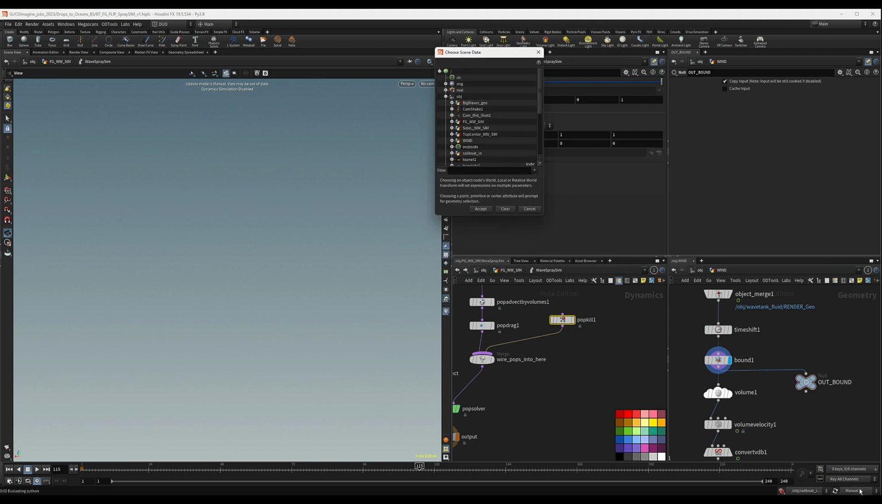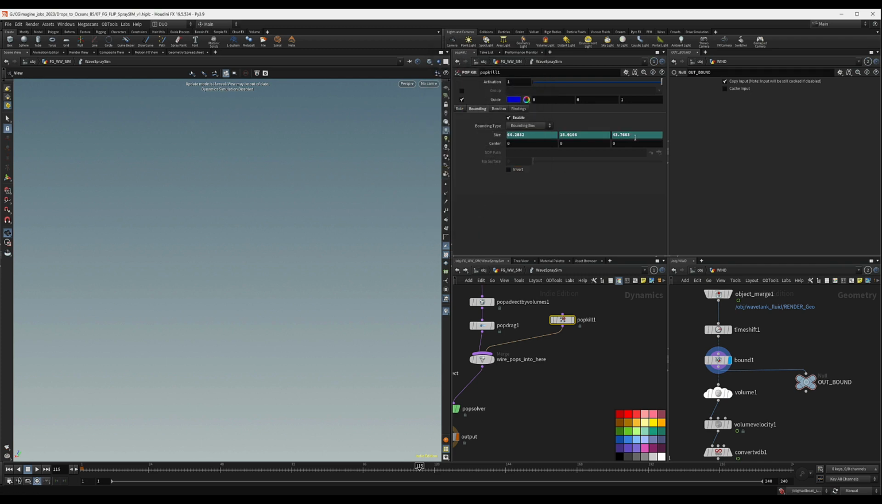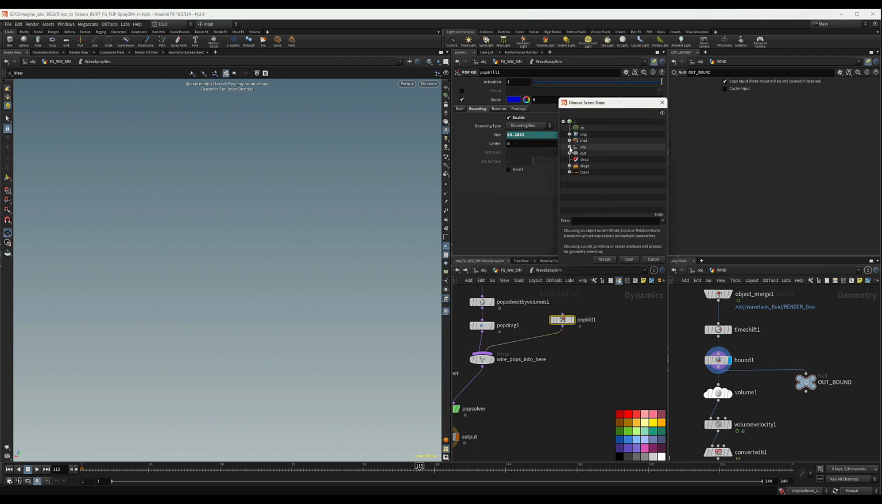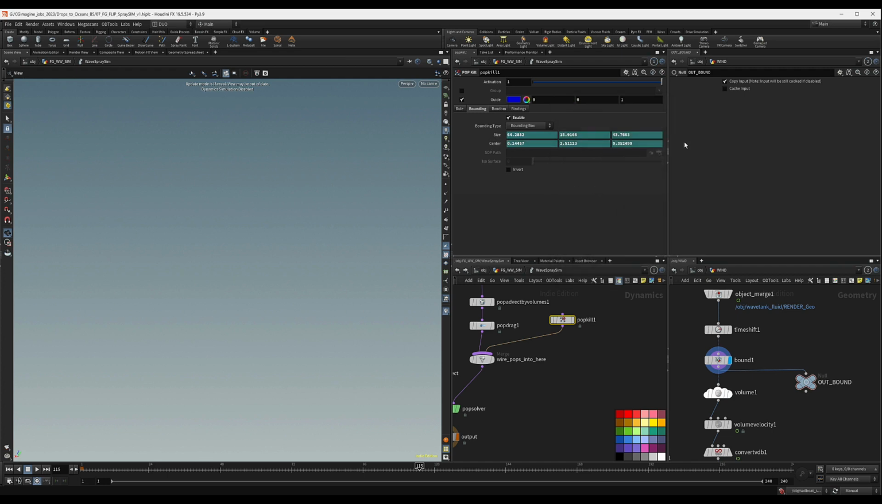If you don't have this in manual, sometimes it takes some time to load. So we come to the wind, we come to the outbound, and in the bounding object we have the centroid and the size. So you can select the size and accept. It's going to bring that size. And now the center, we can do the same thing. We can come to reference scene data, object, wind, outbound, bounding box, centroid. So it's having all that for us.